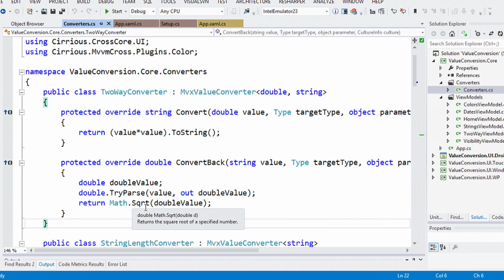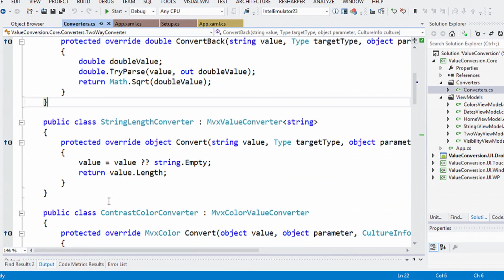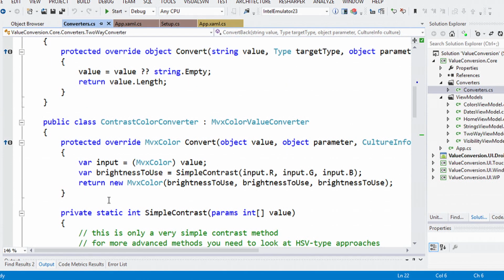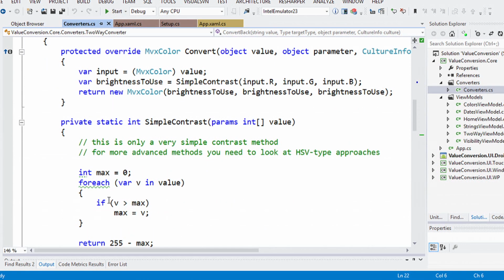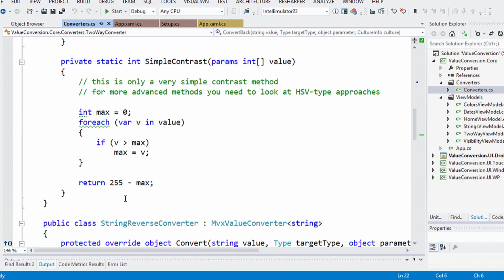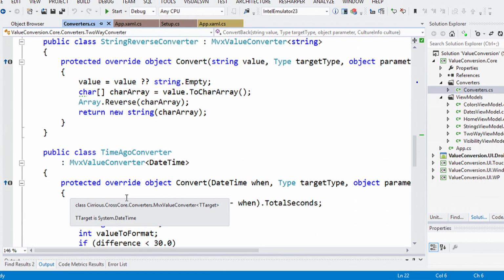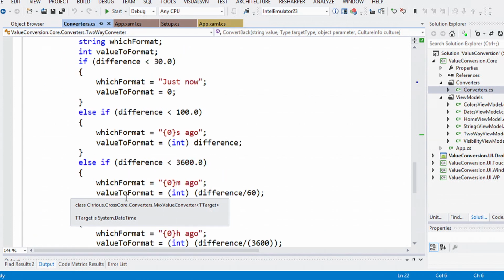We've got a two-way converter, which does a mathematical square. We've got a string length converter that gives the length of a string. We've got some color converters that do portable color, because as those of you who've tried in Windows know, color isn't portable across Windows Phone and Windows RT and even WPF. It's in different namespaces. We then have a reverse converter, and a time-ago converter for dates.